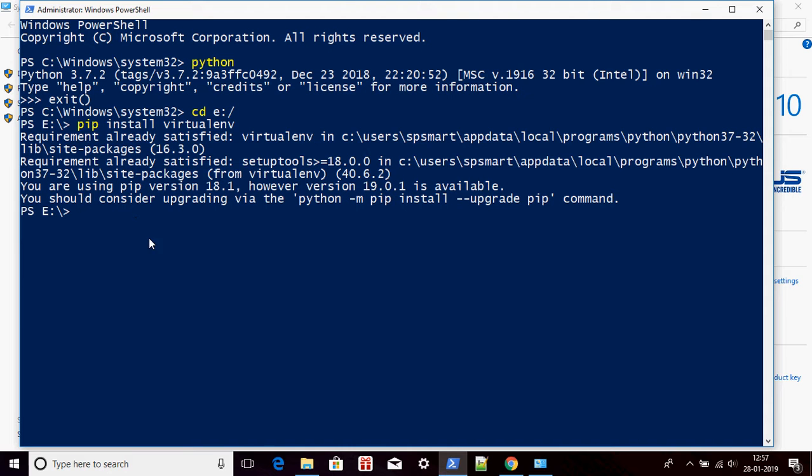So pip is a package management system. By using pip, you can install different packages in Python. Now, virtualenv is used to create virtual environments in Python. Since I already have installed virtualenv, it is showing me that requirement is already satisfied. Otherwise, it will show you something else. Okay, but you really need to install Python virtual environment.